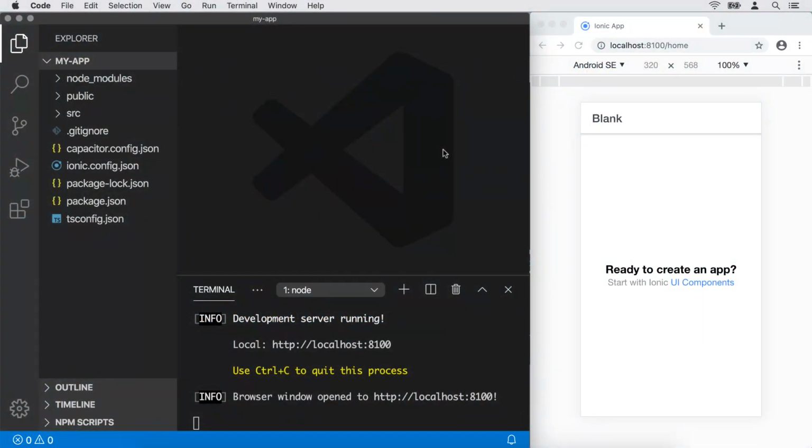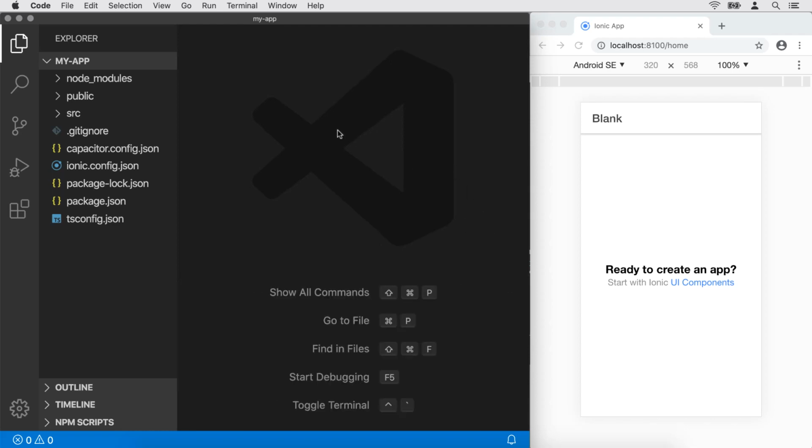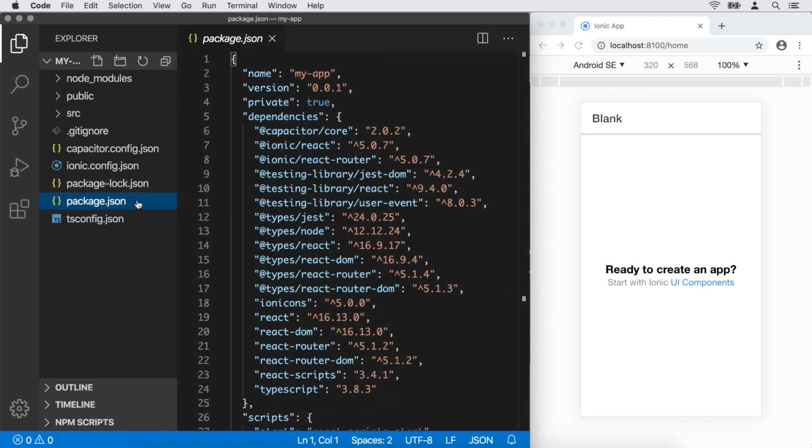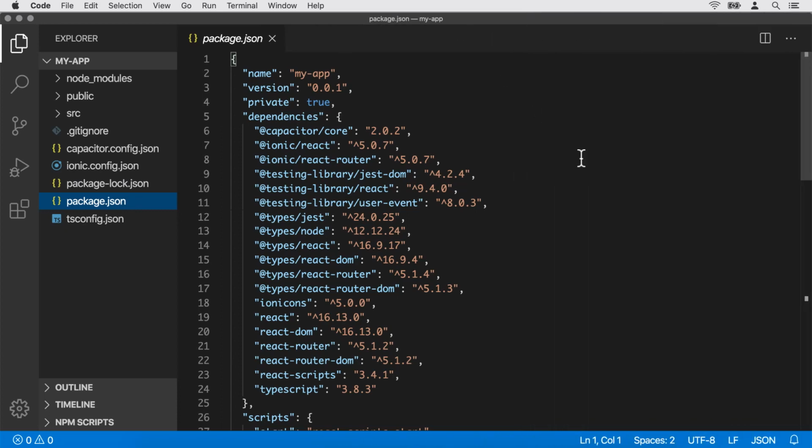We created a new project using the Ionic CLI, and we're running it locally with the Ionic serve command. Now let's have a look at the structure of this project. If we start from the package.json file, here we can see all the dependencies that have already been installed.